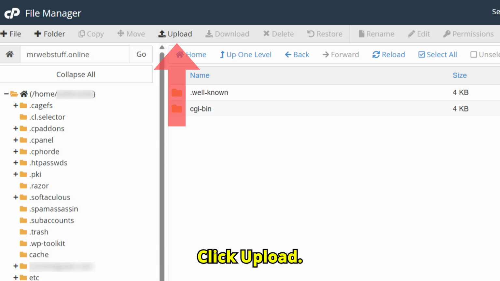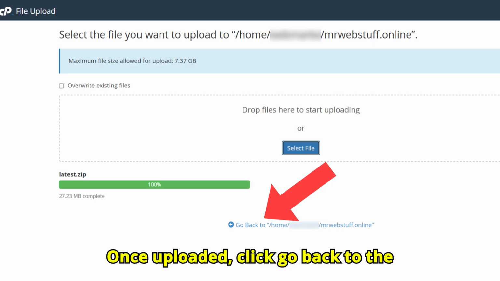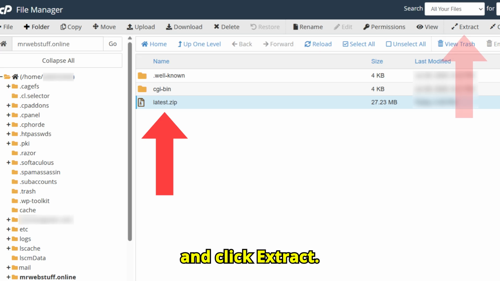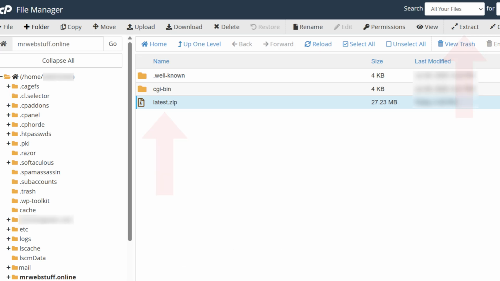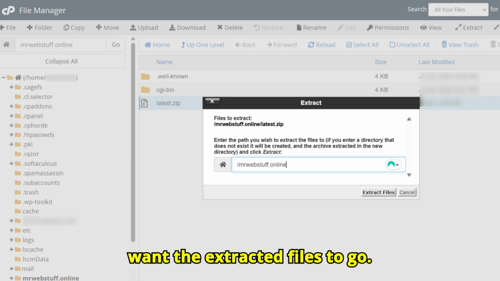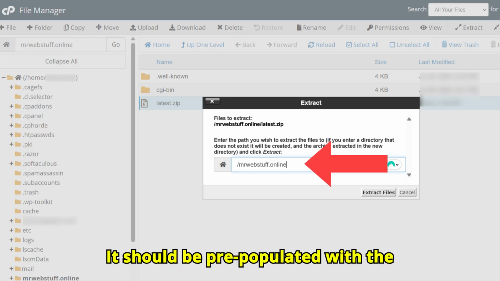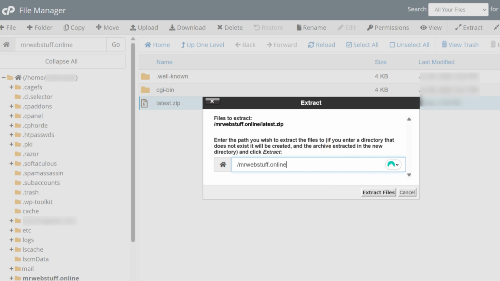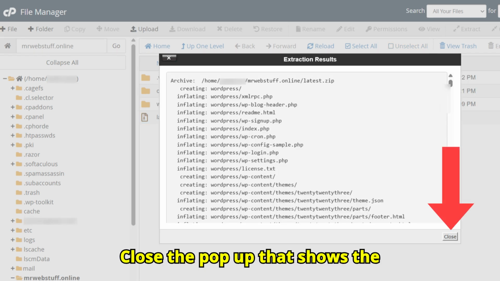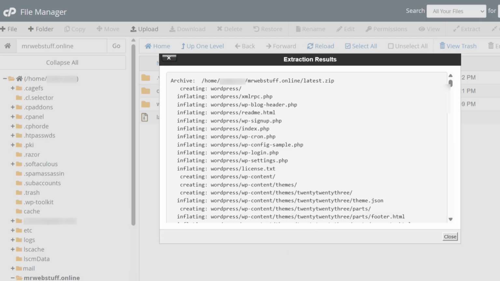Click Upload. Once uploaded, click Go back to the folder. The next step is to select the zip folder and click Extract. A pop-up will appear to check where you want the extracted files to go. It should be pre-populated with the folder you previously created. Next, click Extract Files. Close the pop-up that shows the extraction results.